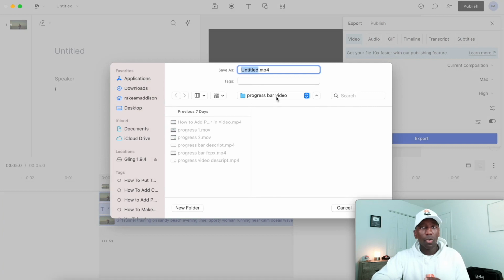Once this pops up, or if you're using PC and the Windows Explorer pops up, all you want to do is just change the name of this and save it to whatever you want, and then go ahead and hit OK, and you're going to be good to go.